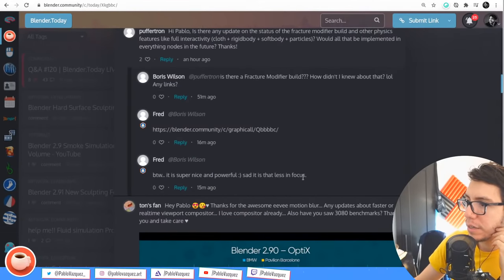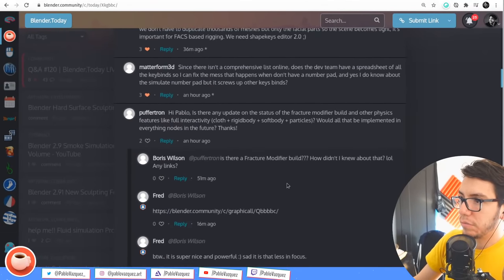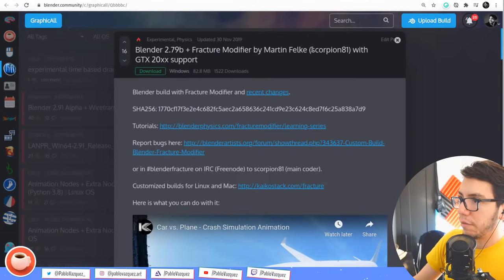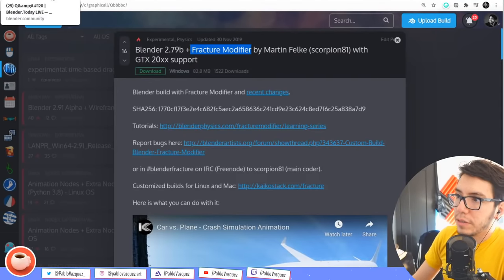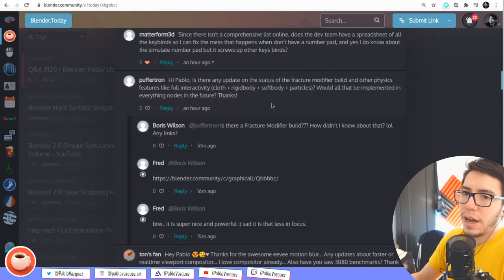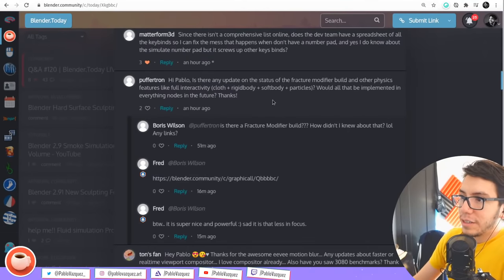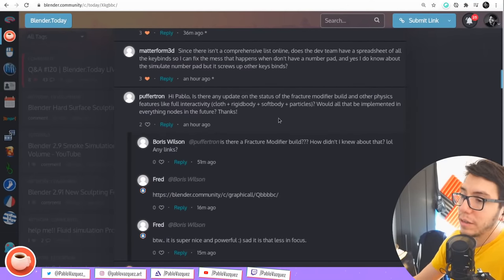But yeah, it's less in focus. As far as I know, there is no developer working on it right now. This started as an independent project, actually. The developer Scorpion81, Martin Felke, was working on this, but he's no longer working on it. So it's hard for another developer to jump in and just start grabbing that project. So hopefully Martin will get to work on it eventually. That's the pity with the independent projects, but sometimes it works out.